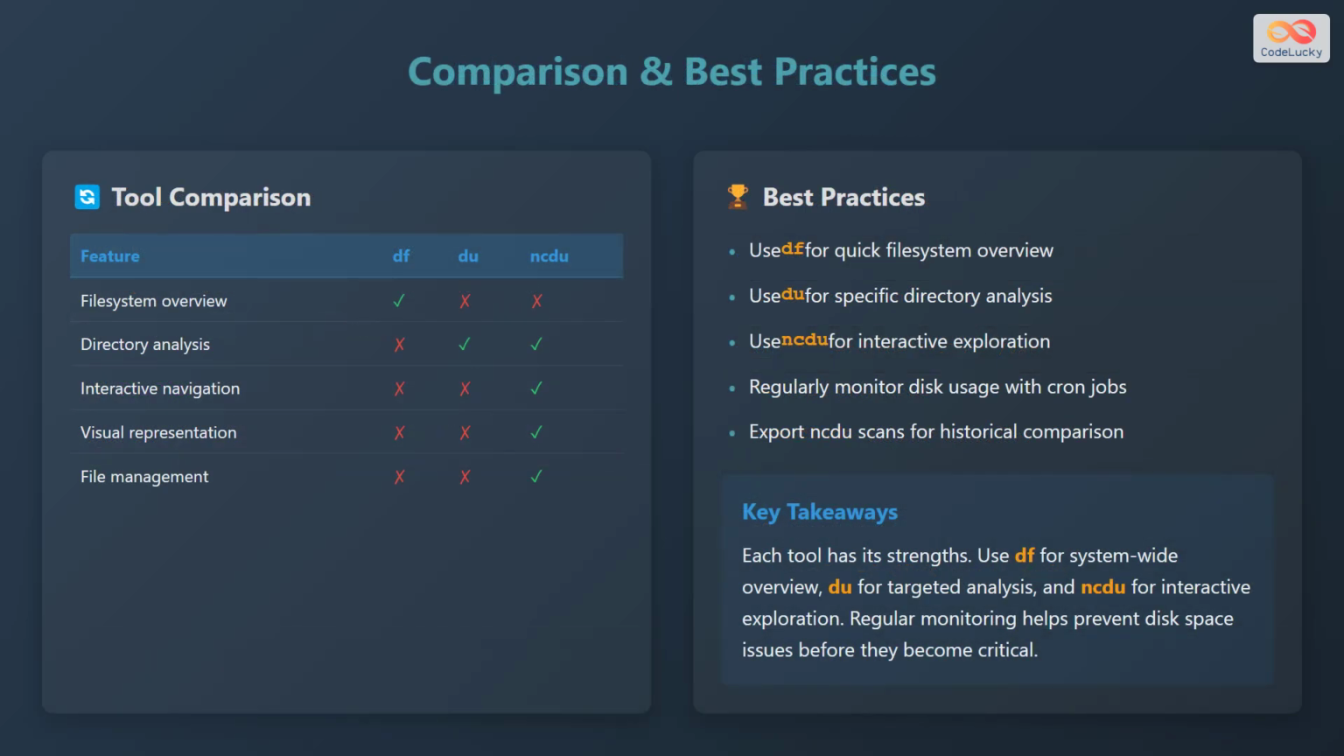Now let's compare the three tools we've discussed. df is excellent for a file system overview, while du is best for directory analysis. ncdu provides interactive navigation and a visual representation of disk usage. ncdu also has limited file management capabilities like deleting files.